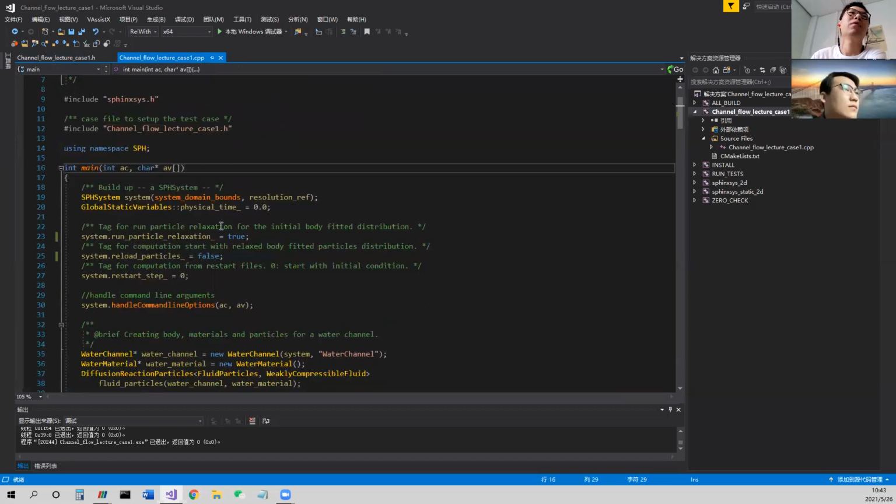Okay, for our main function, the first thing is that we need to build up an SPH system, which includes many things that will be used in our simulation. It's like for each case we need to build up a system and define some parameters and some characteristics related to our case.